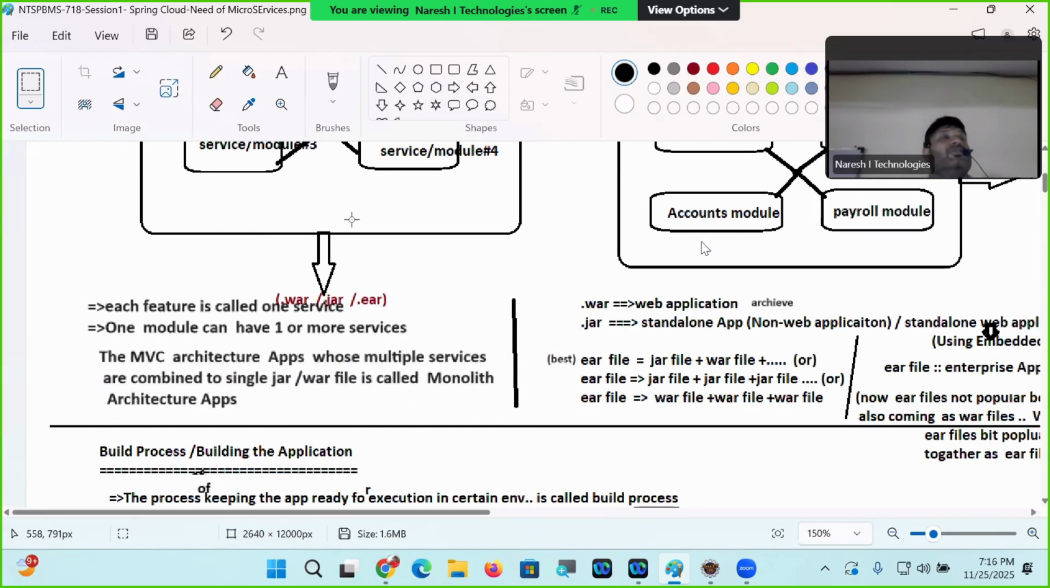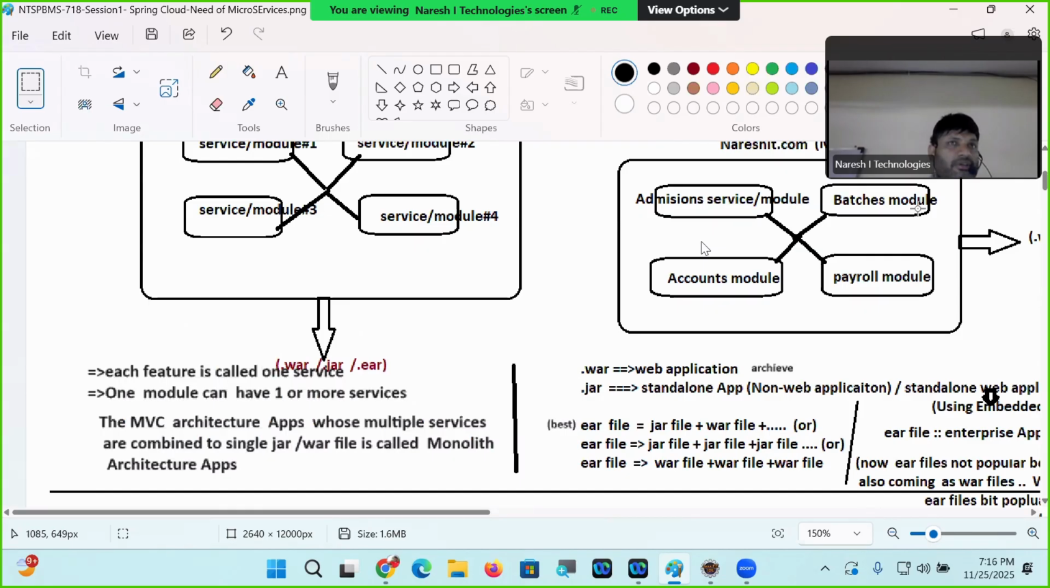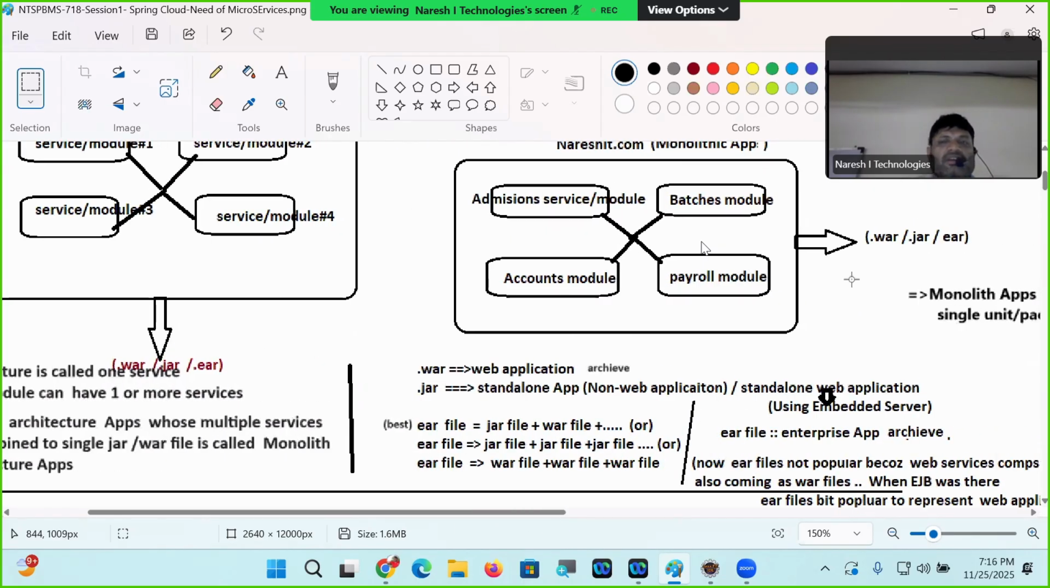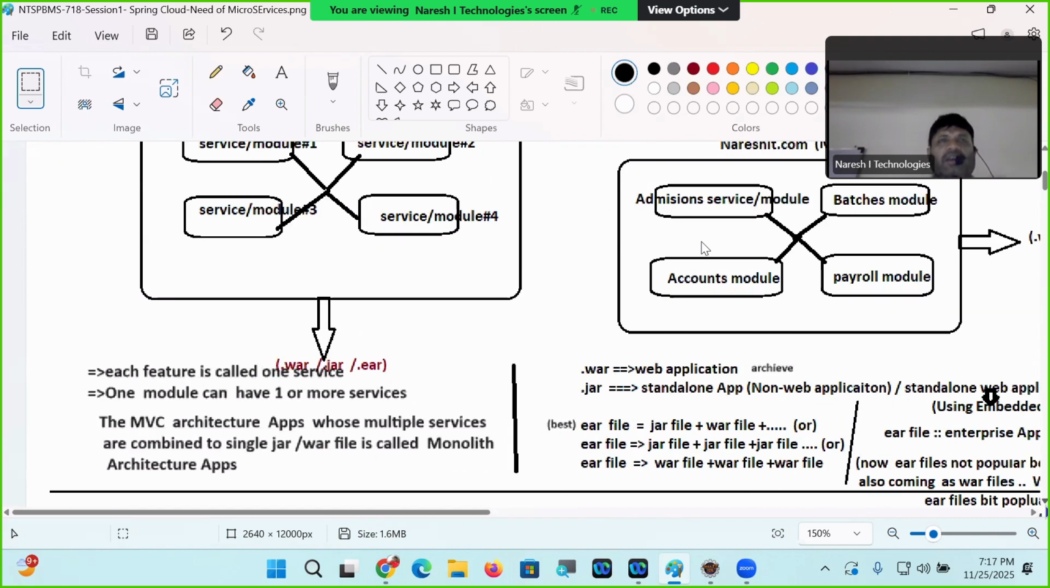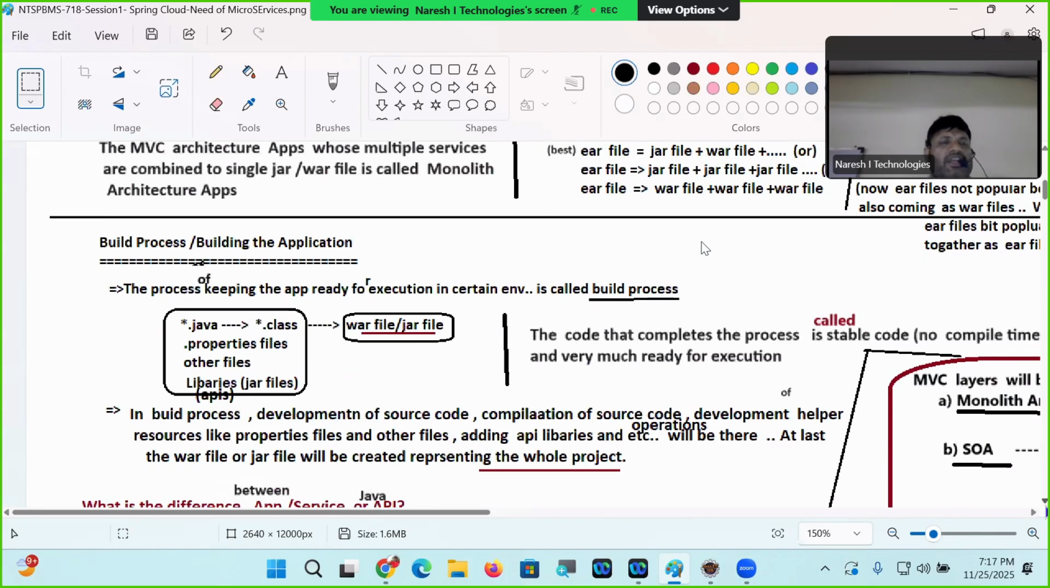Okay. So we got the basic idea. See, in nareshit.com, different modules are developed representing different services. At the end, they are packed into what? A single war or jar file. Everyone getting my point or not?